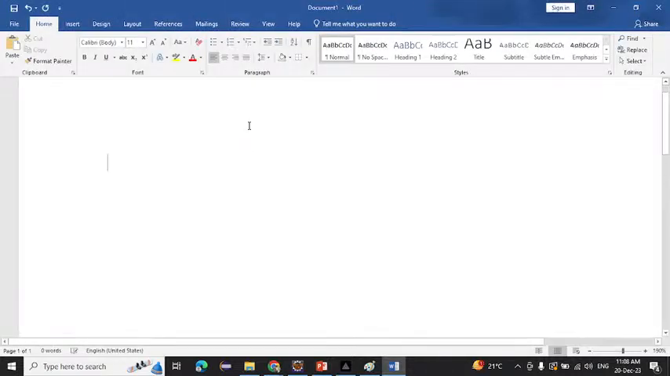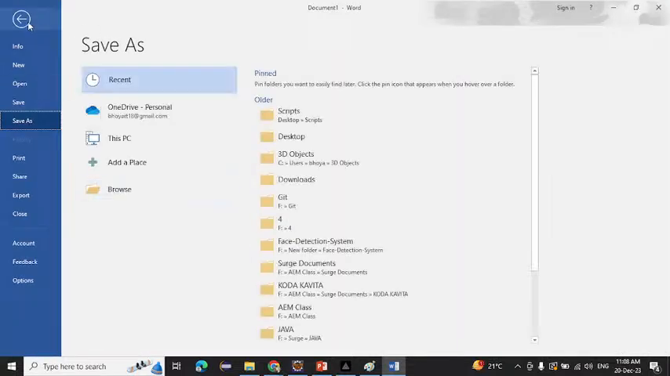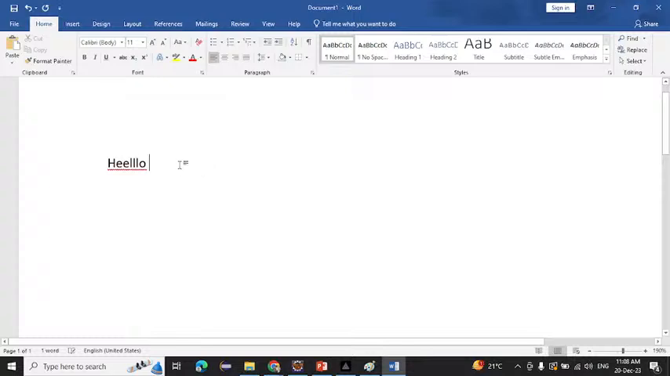Suppose here I write hello, and after that I give a space, so it will not give you any error. But suppose I write here a misspelled word, and I give a space. It will give you a red line below that, because we made a spelling mistake, right? If I remove this and give a space, it will not give you any red line.